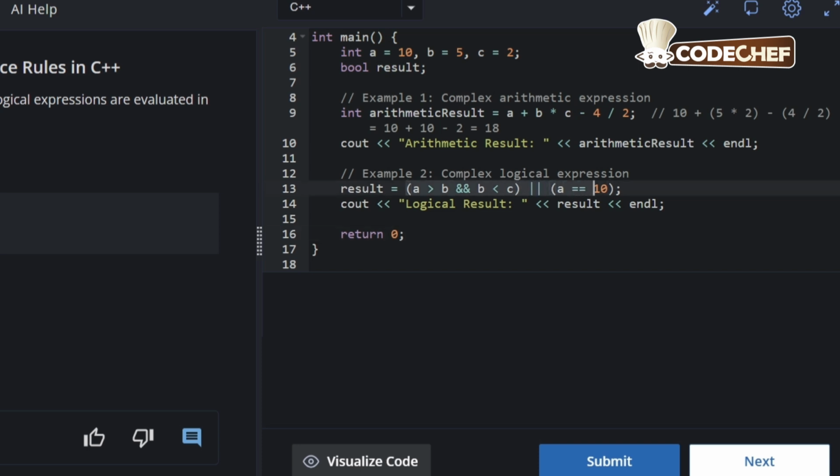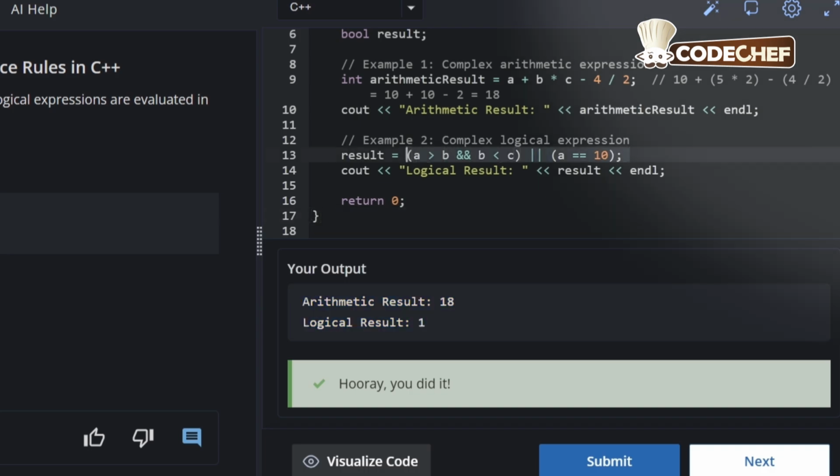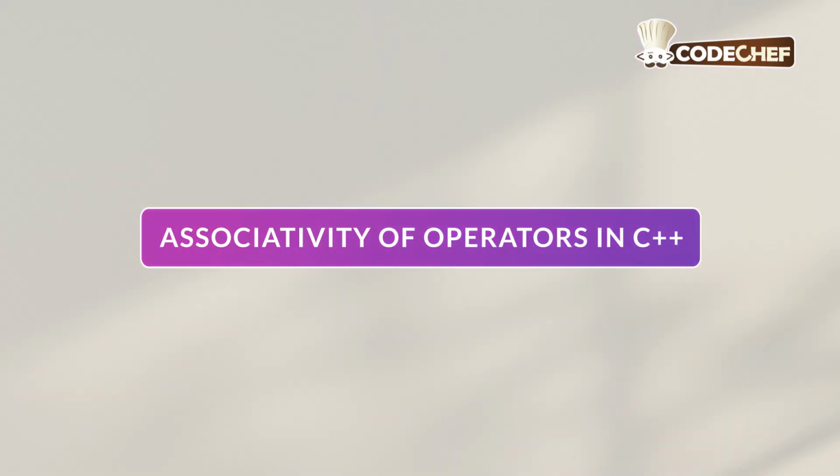If this condition is true, then the output will be printed as 1. But if this condition is false, then the output will be printed as 0. So cout << "logical result: ", then we'll print the value of variable result, which is either 0 or 1, then endl;, return 0, and the main function ends here. Now let us run the program to see the output. Arithmetic result: 18 and logical result: 1, which means this condition is true. The next topic is associativity of operators in C++.